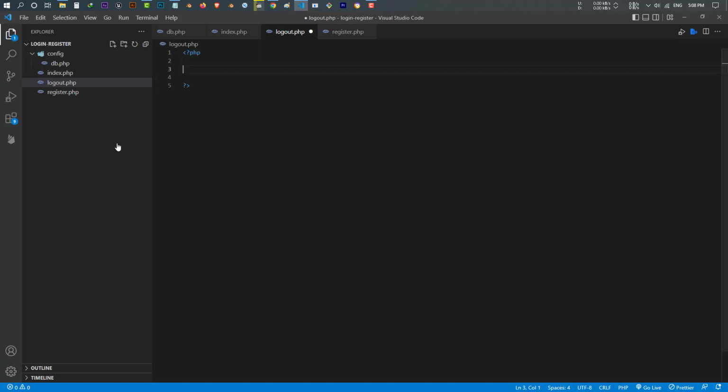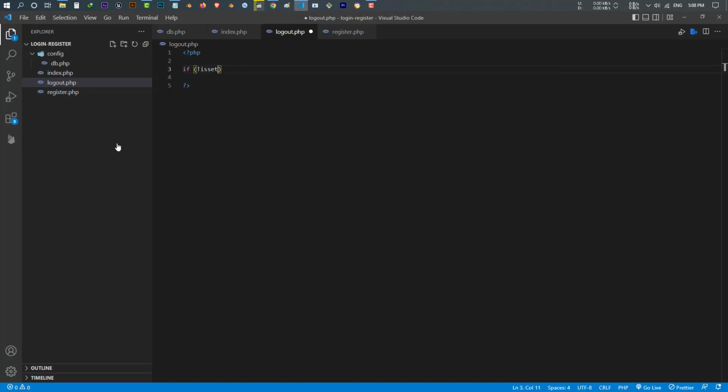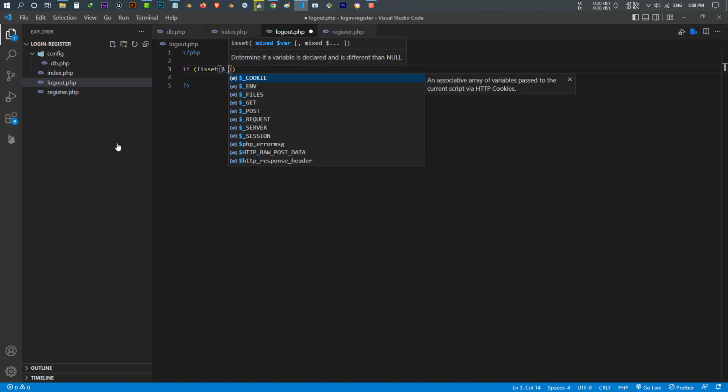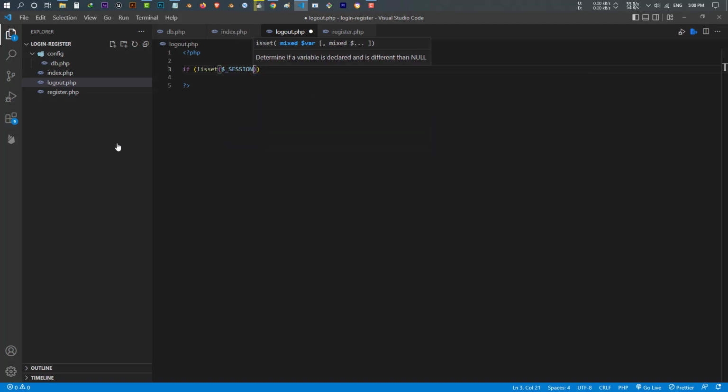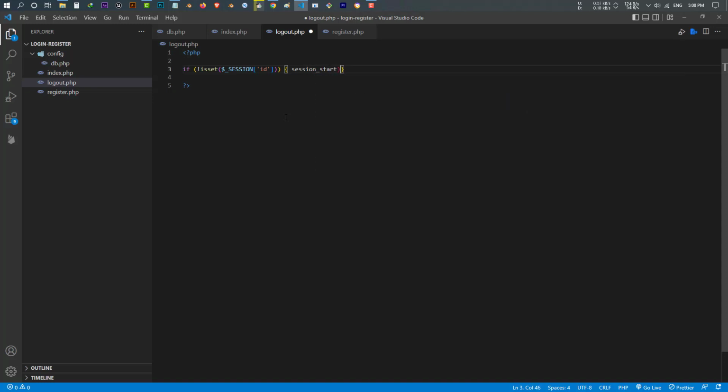All we need to do is, first of all, I want to check if the session is not set. $_SESSION, the session name, which is ID. If this session does not exist, I have to start the session, with session_start, something like this. Okay, I check if this session does not exist, I will start the session.